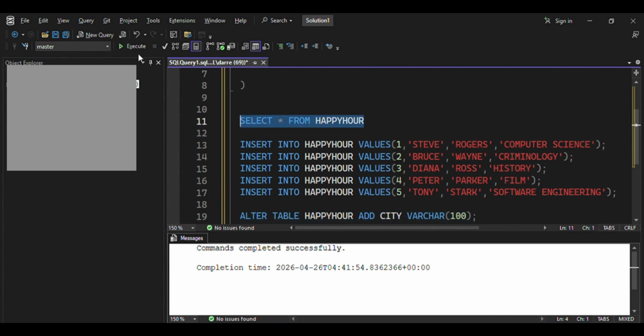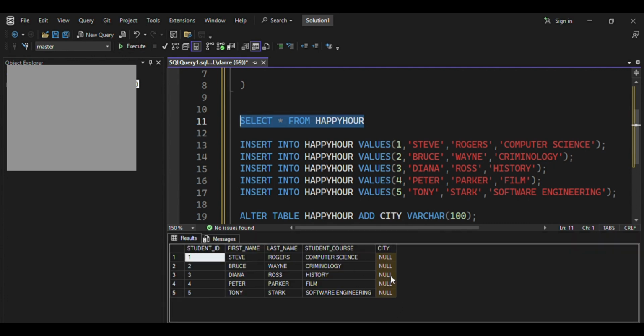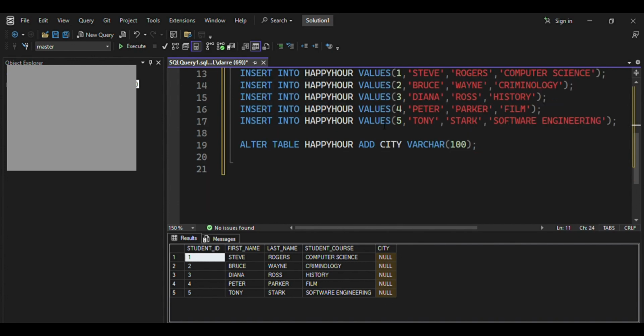So if you want to see our table, we execute, and as you can see, the new column is added there with nothing in the values. So what if we want to add values now to our city?